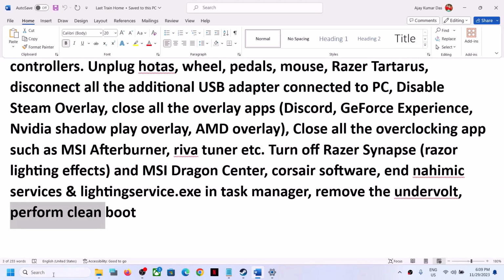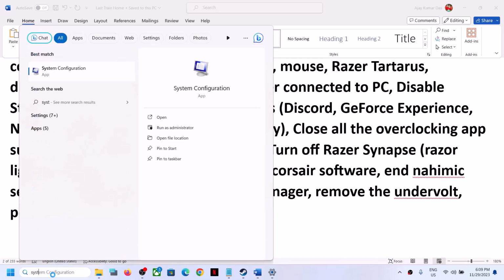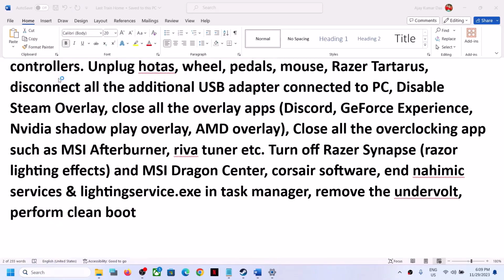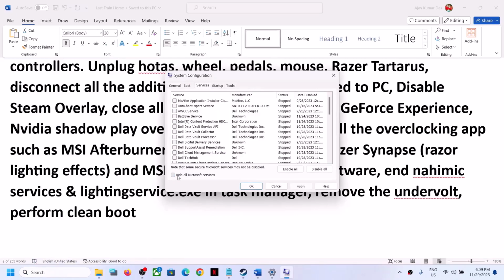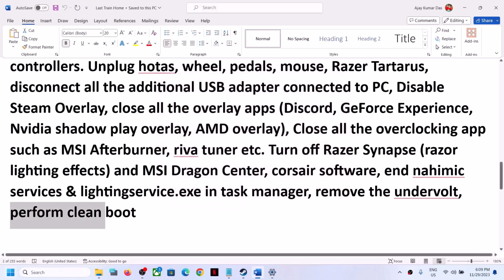To perform clean boot, type in system configuration in Windows search box and then click on system configuration. Now go to the services tab and then put a check on the box which says hide all Microsoft services and then click on disable all. In my case, this option is grayed out. I already did it. In your case, this would be highlighted. So make sure that you put a check on the box which says hide all Microsoft services first. Put a check over here first, then click on disable all, then click on apply, click on OK. You will see a restart option, restart your computer, and then launch the game.